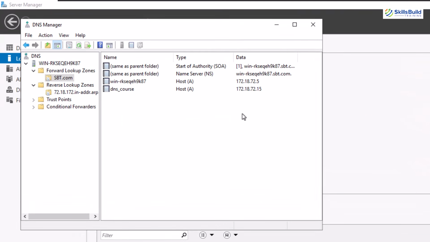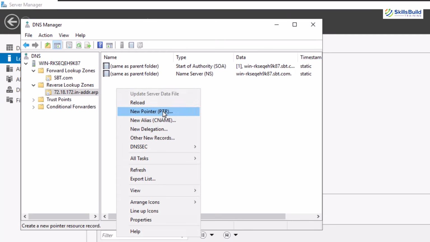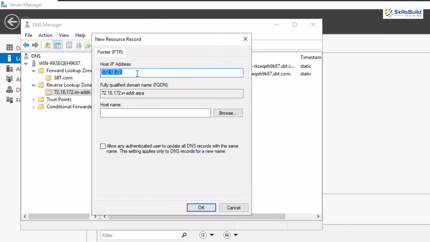So as we have created a host, we also need to have its information in our reverse lookup zone. Only then DNS will be translated into IP address and IP address will be translated into DNS. So I'll go to my reverse lookup zone, right click on it and click on new pointer. Here we have host IP address and down here we have fully qualified domain name, and here it is asking us to have the host name.